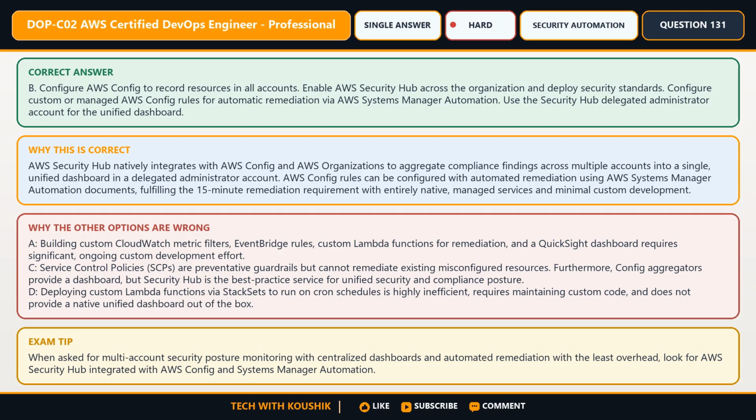A. Building custom CloudWatch metric filters, EventBridge rules, custom Lambda functions for remediation, and a QuickSight dashboard requires significant, ongoing custom development effort. C. Service control policies, SCPs, are preventative guardrails but cannot remediate existing misconfigured resources. Furthermore, Config aggregators provide a dashboard, but Security Hub is the best practice service for unified security and compliance posture.